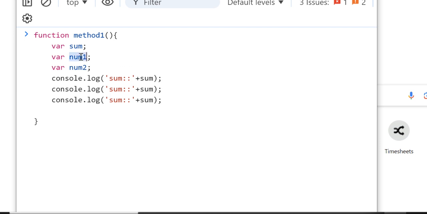And now replace the sum with number one, and the same for sum with number two. Now call method one. So can you assume what the output will be here? Sum is equal to what will be here?